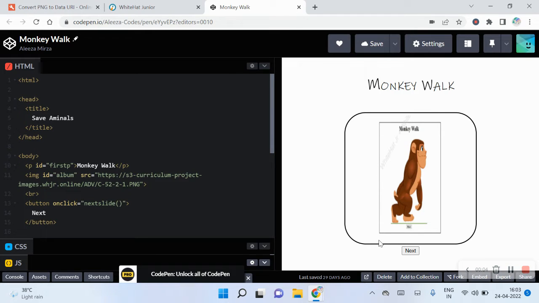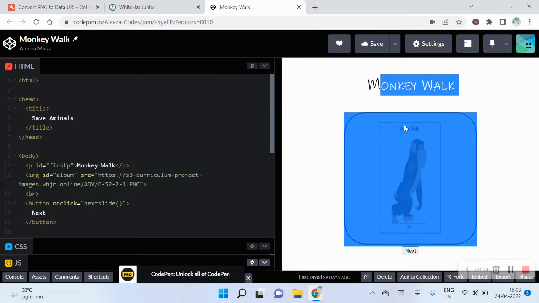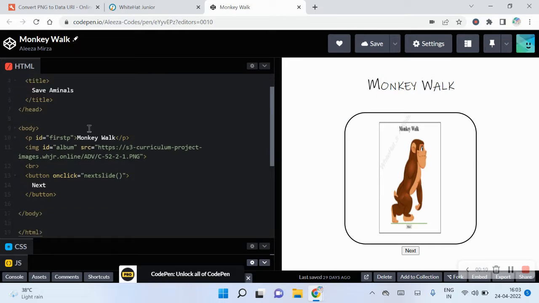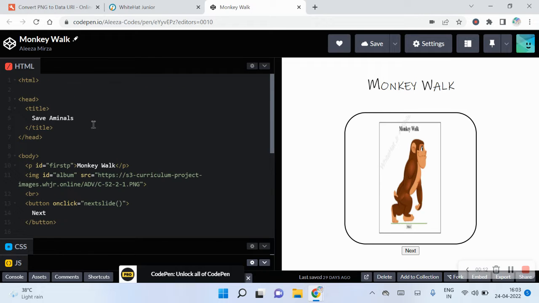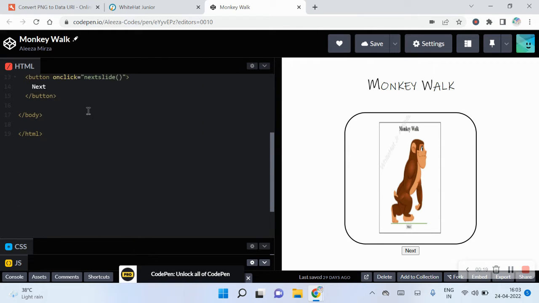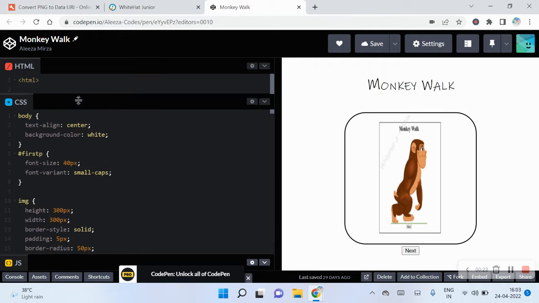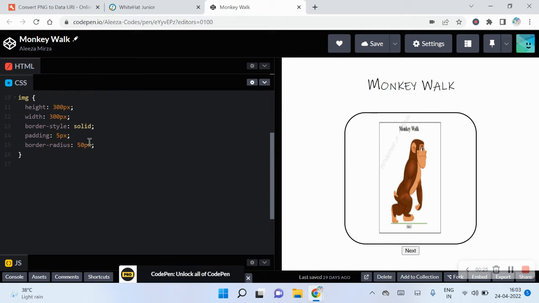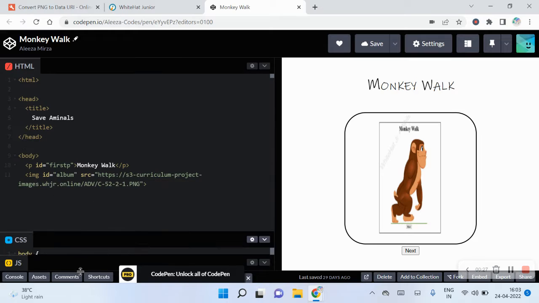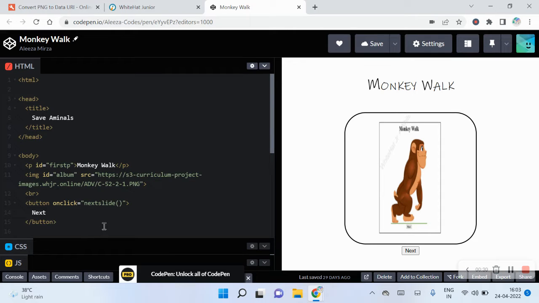So in today's video, what we are going to do is create a monkey walk app. Sorry, this is a web page. So what I was saying is that I have already created this web page. For that I'll just let you know all the code, and if there is anything new that we have not done yet, I'll tell you in detail about that.